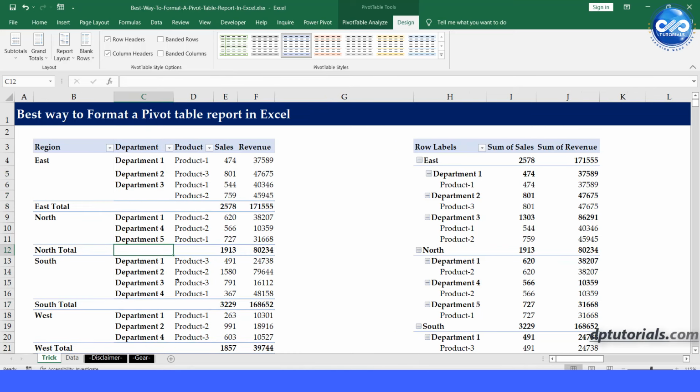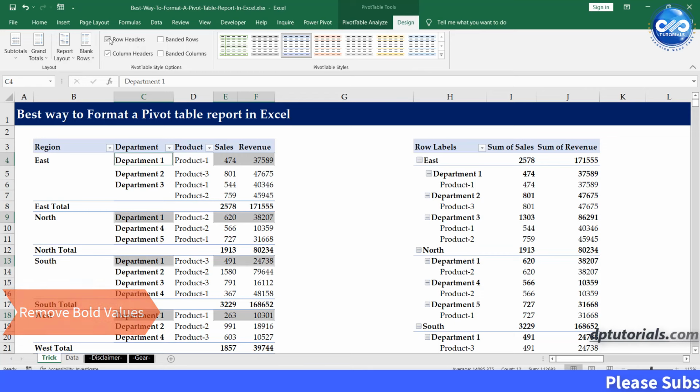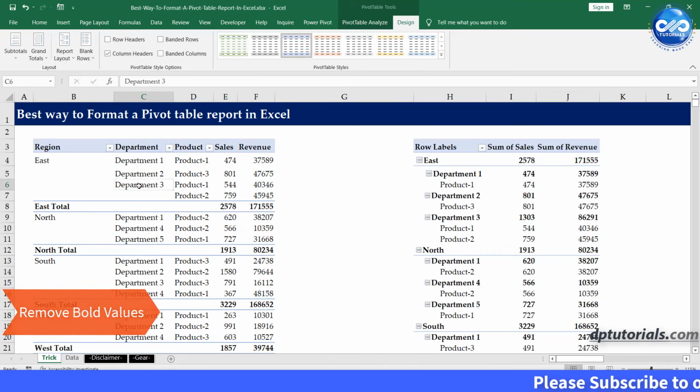If you want to remove the bold font values in the columns, just go to Design tab and uncheck the row headers. This is looking much better now.